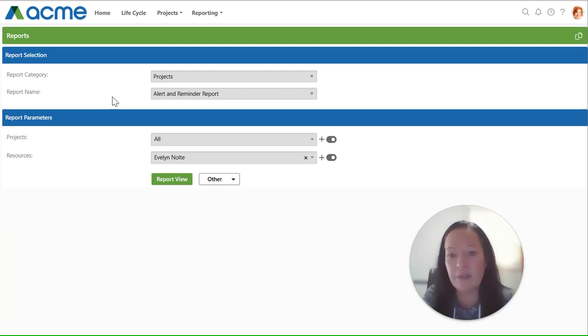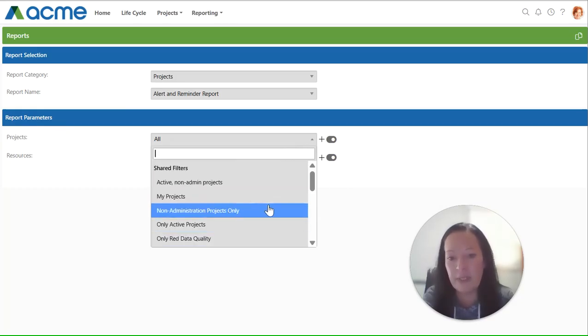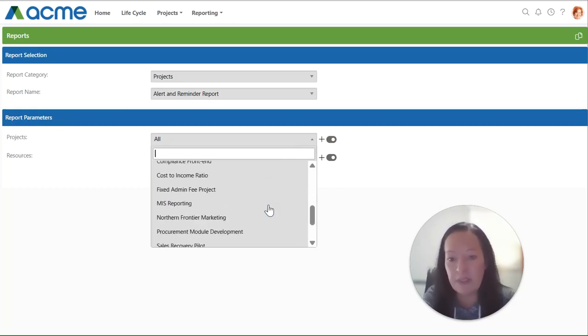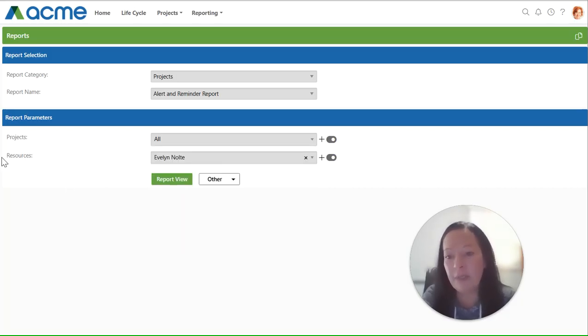The first one is the alert and reminder report, and by default, this report will show you risks, issues, actions, and tasks that have passed the follow-up date, which basically means those items are overdue and need attention. When it comes to the report parameters for projects, I can either run this for all projects, or I can apply a shared filter that has been set up by my PPO administrators, or I can run it for a specific project. For this exercise, I'm just going to run it for Evelyn.